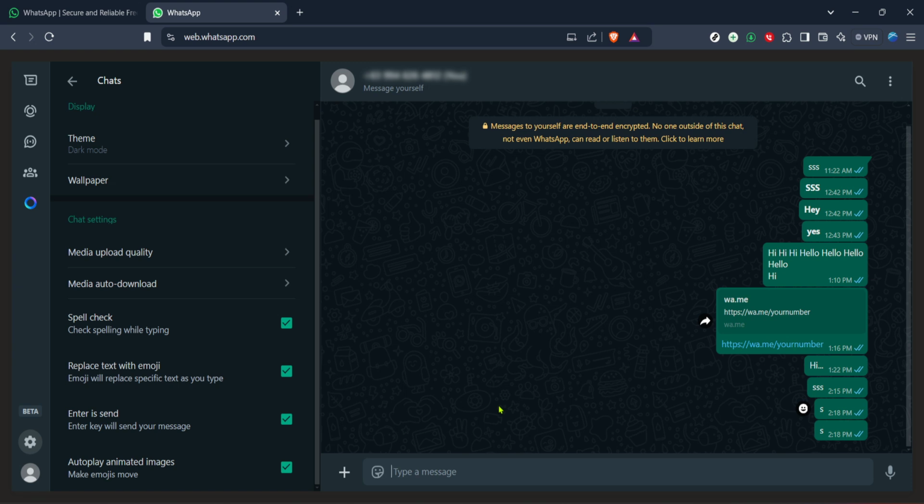Before we wrap up, here's a small tip. Getting used to this new Enter key behavior may take a little time if you're accustomed to the default setting. If you find yourself needing to add a new line without sending the message, no worries. Just hold the Shift key and then press Enter. This allows you to insert a new line even with the Enter is Send feature enabled.